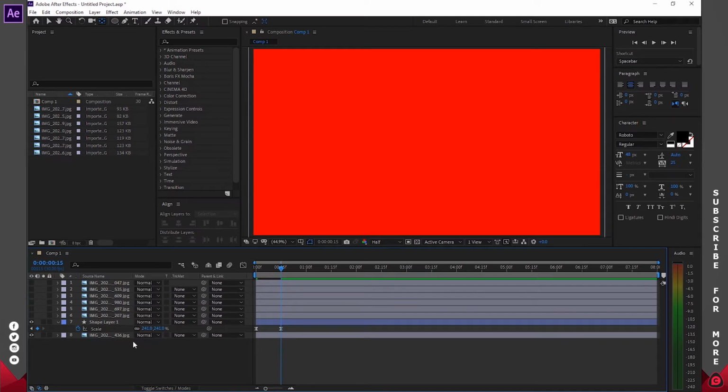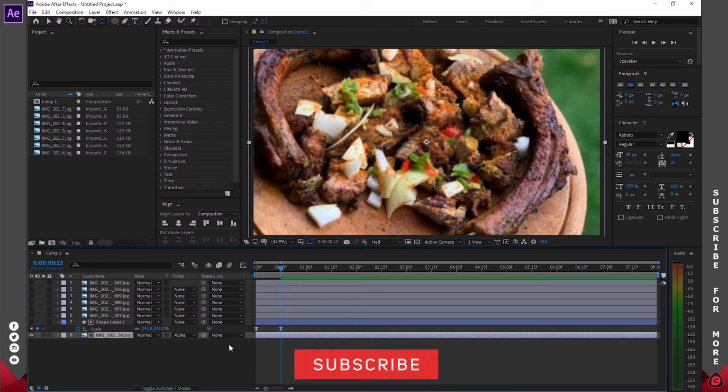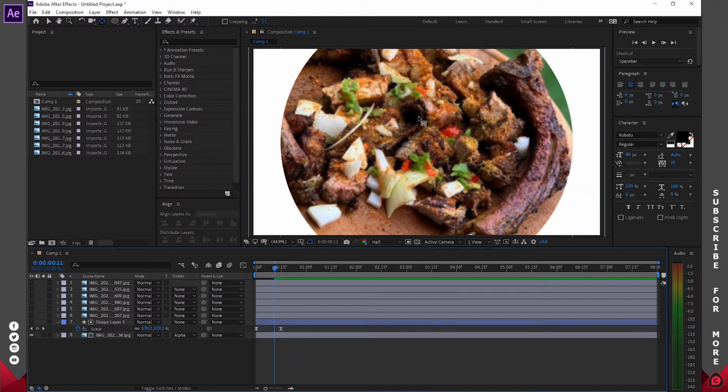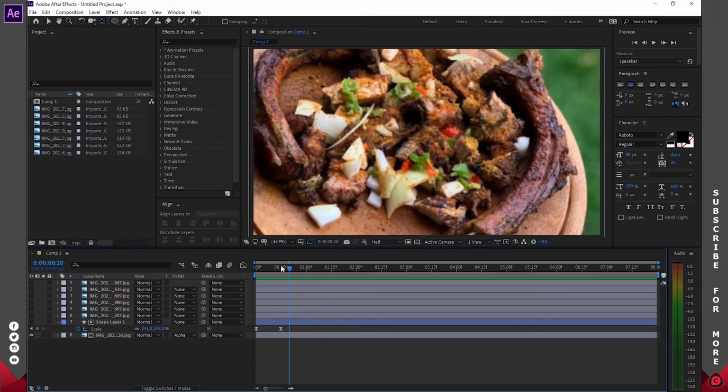So I'll just go in there and make sure that the image here is set, and I'll change the track matte and the track matte settings. I'll change the track matte to shape layer 1. So shape layer 1 is the shape we just have on top, which is the red circle we just created. So what this does is the image is only going to show where that shape is.